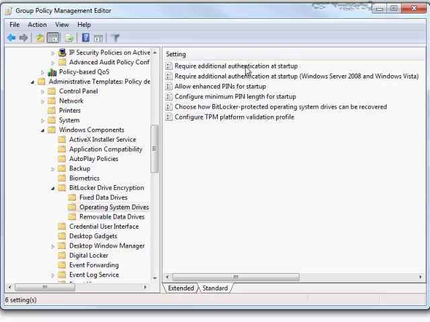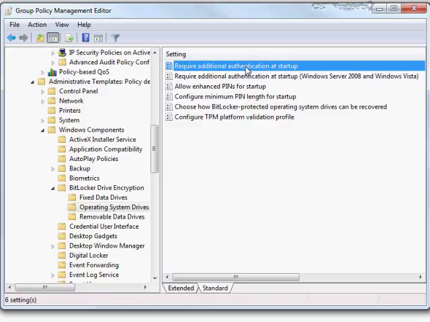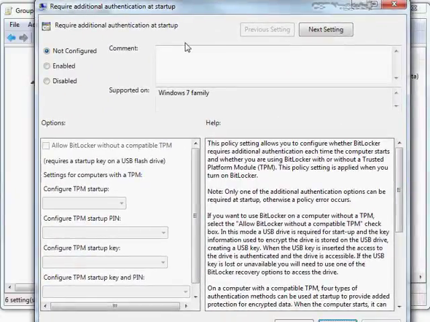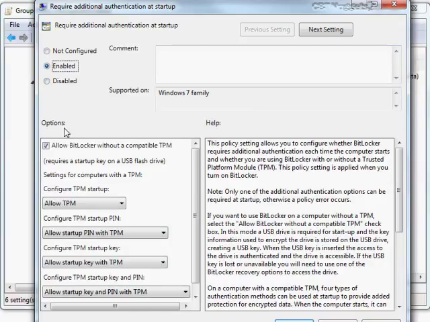Okay. Now, what you can do with this is what I was talking about just now, and that's the BitLocker modes, where you can require additional levels of authentication at startup. So if we enable this, we could, number one, say allow BitLocker without a compatible TPM. It's not advisable because the TPM is a good level of security, but if the systems don't have a TPM, then you may have to check this box.